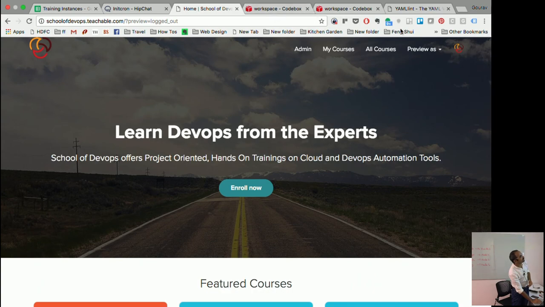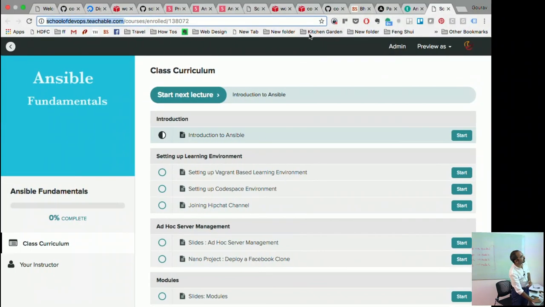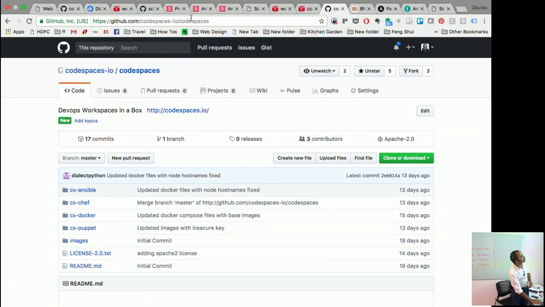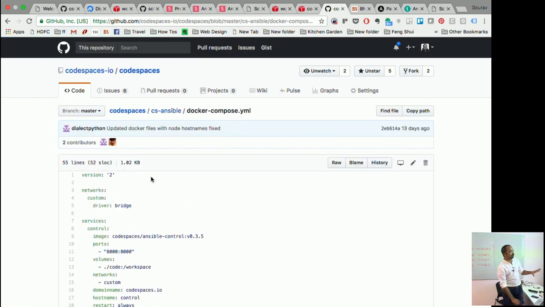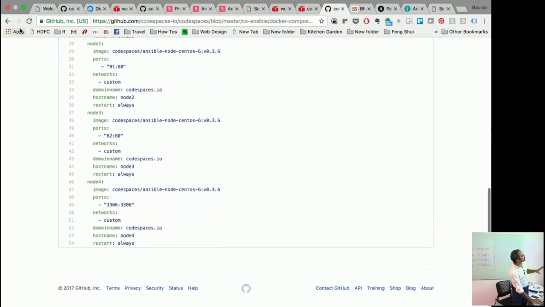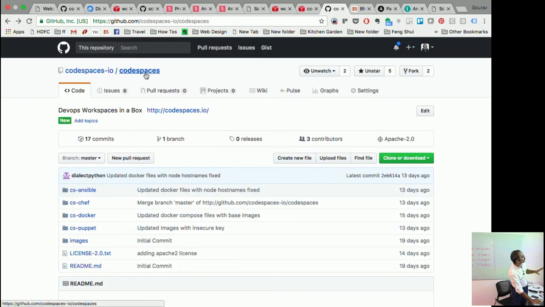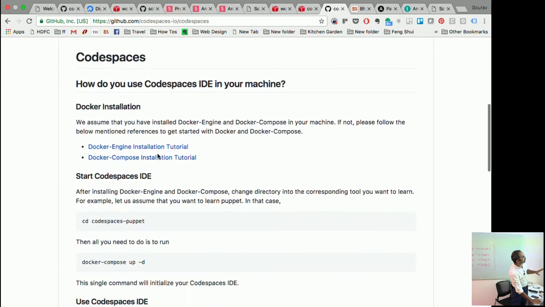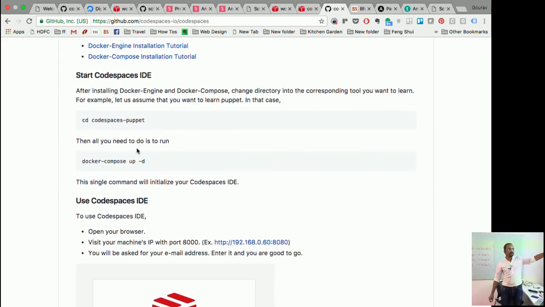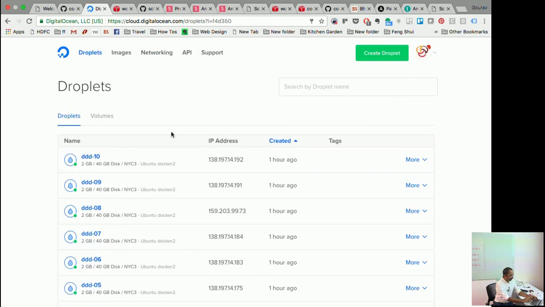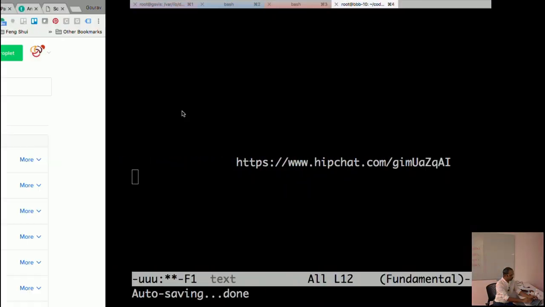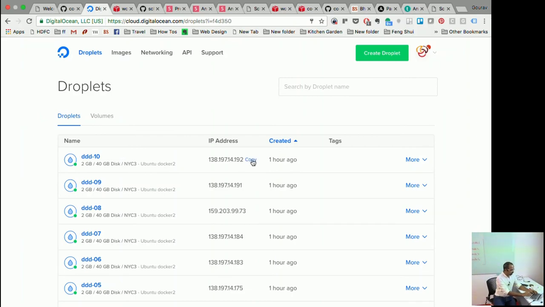And for code spaces, I've already shared the link with you, but I'll do that again. The GitHub page is this one. What you have to do is check it out and go to any of those directories. There is a Docker compose file, and we should have instructions somewhere here on how to set it up. Yeah, it's very easy to set this up with Docker, and I can actually connect to one of the nodes and show it to you.